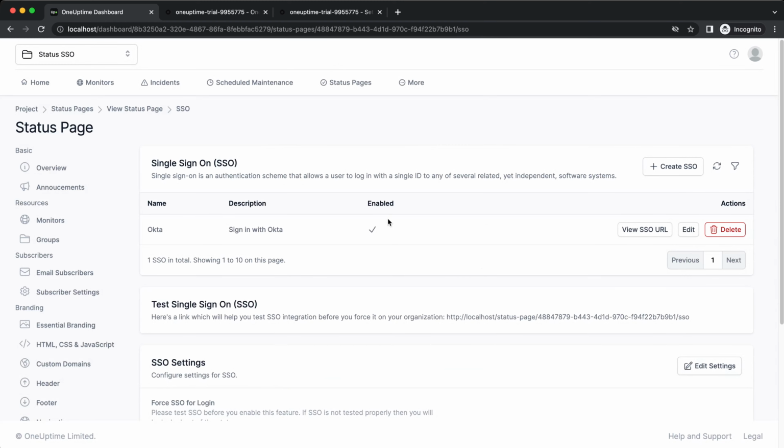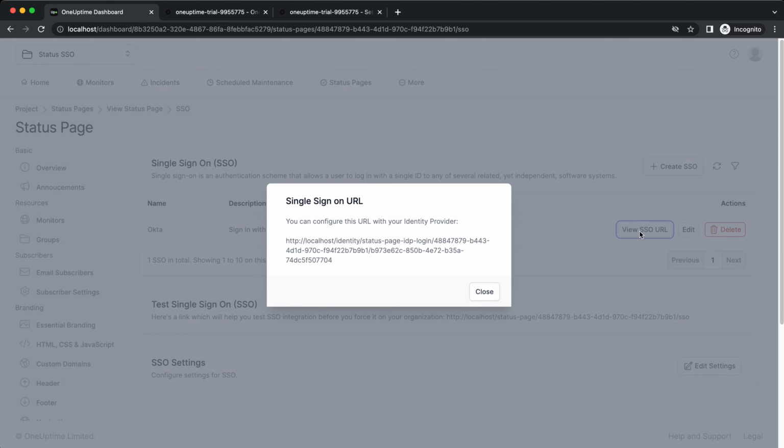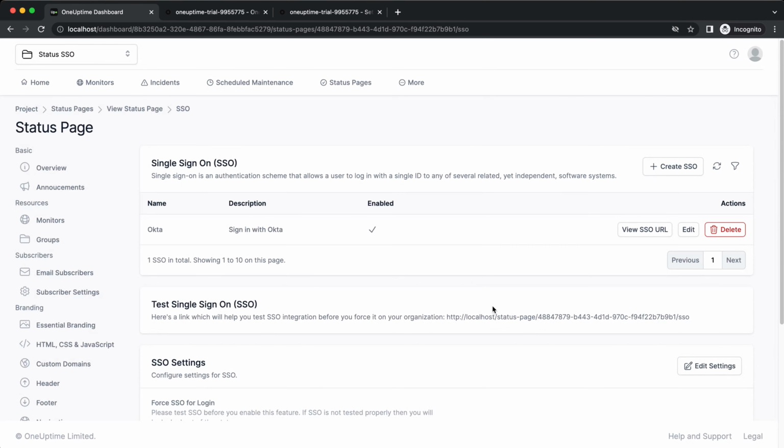Now when I hit create, this is enabled, everything is set up. There's one thing left. We haven't added the sign-on URL of OneUptime into Okta, so let's actually do that now. So I click on view SSO URL, copy this particular thing. It's currently localhost because I'm running a local project, but you can basically self-host this. You can have SSO anywhere, honestly, or you can use OneUptime Cloud as well.